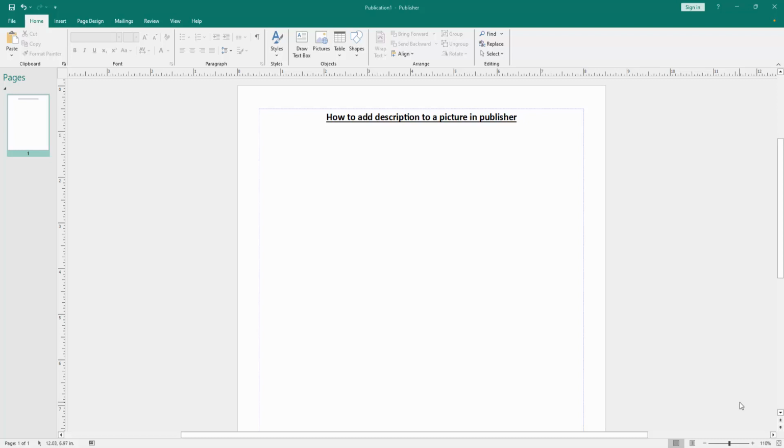In this video, I am going to show you how to add description to a picture in Microsoft Publisher. Let's get started. Firstly, we have to open a Publisher document. Now we want to add description to a picture.